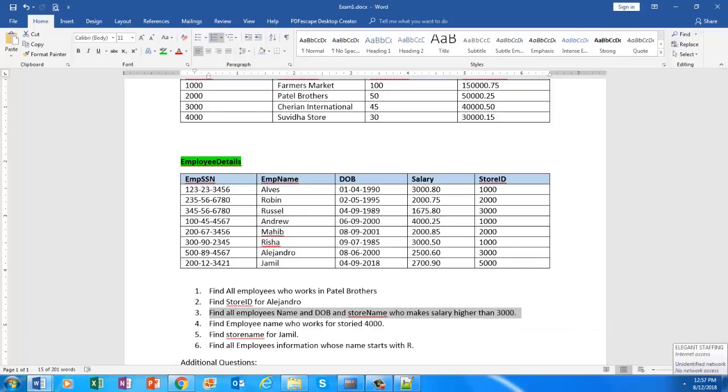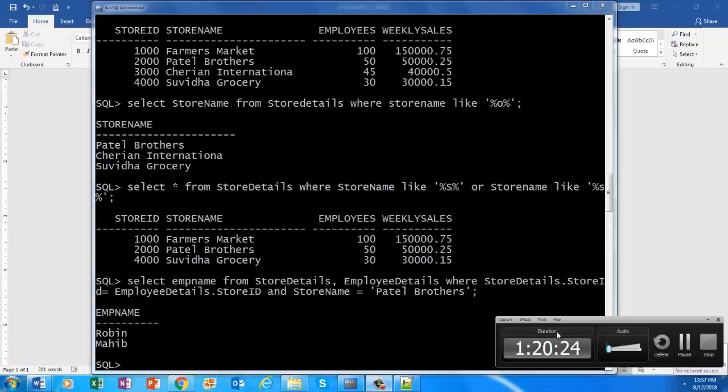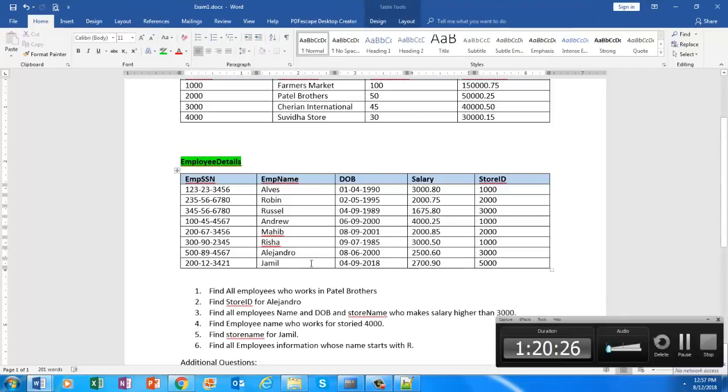I have a lot of questions still to go. Find employee name who works for store ID 4000. Can you write it, please? So our question here, the fourth question, find employee name who works for store ID 4000.